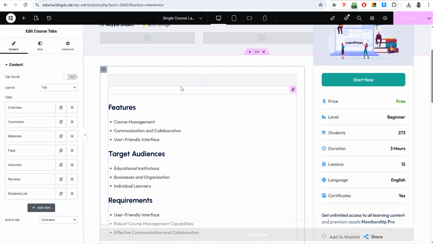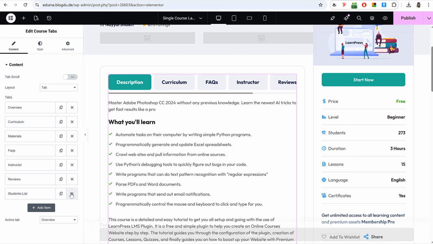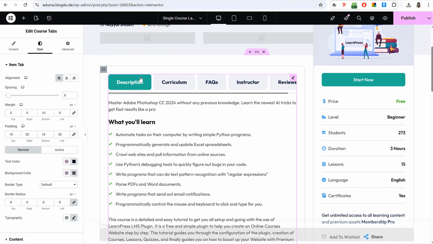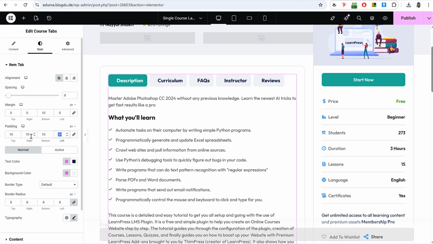So if you don't want any tabs from here, then you can simply click on this thing and remove some tab. For example, if you don't want the students tab, we'll remove that. Now, still you can see we have to do this thing. So what you can do is decrease the size, go to style, and padding is 16 from top and bottom and 30 from left and right. I'll change this. I'll make it 10 from top and bottom and 15 from left and right.